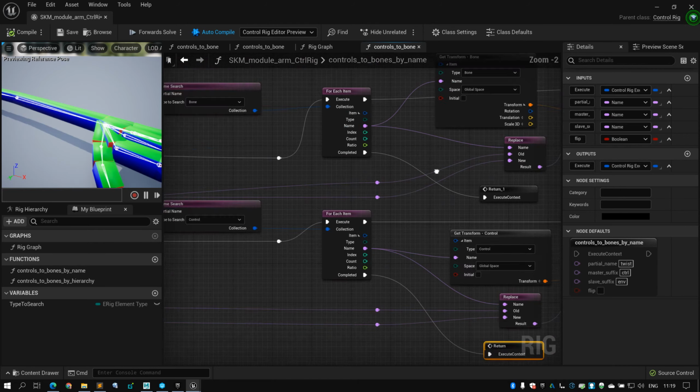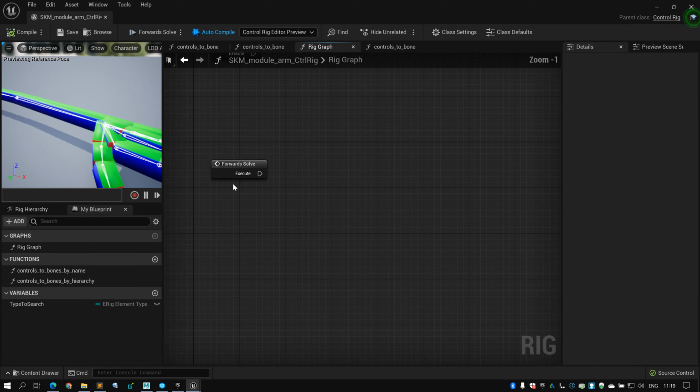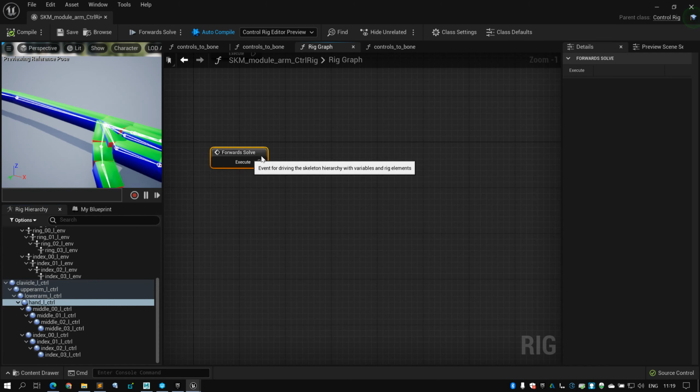Okay, and this is basically a way to quickly do something like in the forward solve where controls drive bone.